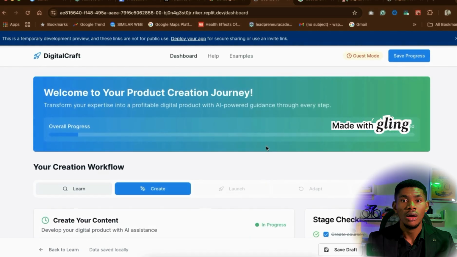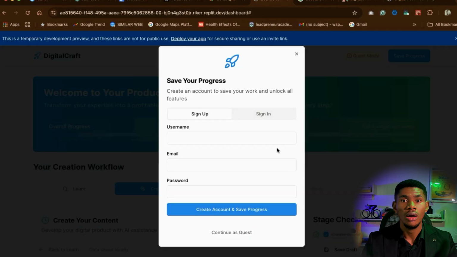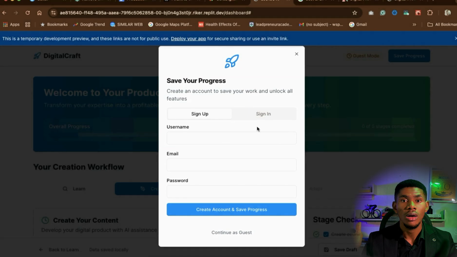So this is how the back end looks like. In our back end, what you see: dashboard, help, and examples. Let me click on example and see. Okay, nothing yet in examples. And I like the fact you see guest mode. Guest mode is beautiful. Then you have save progress. Anything you're doing, you can click save progress. So this is working, right?